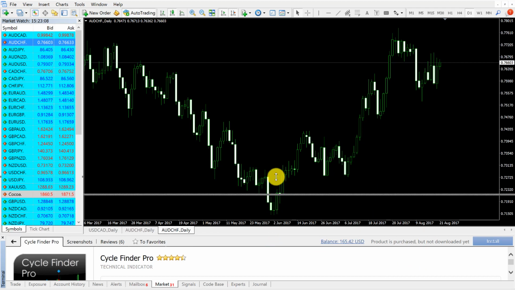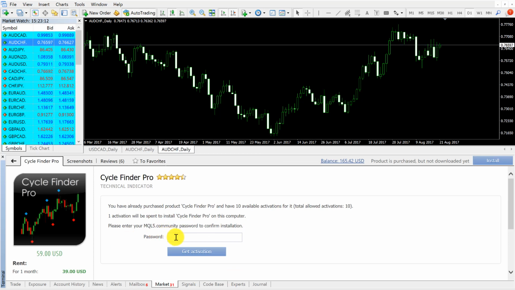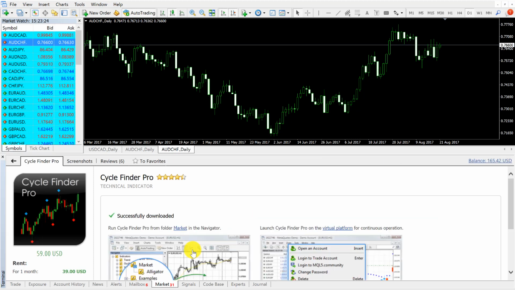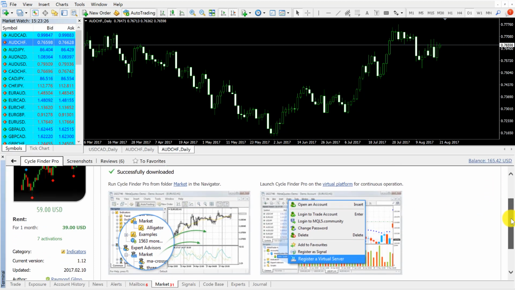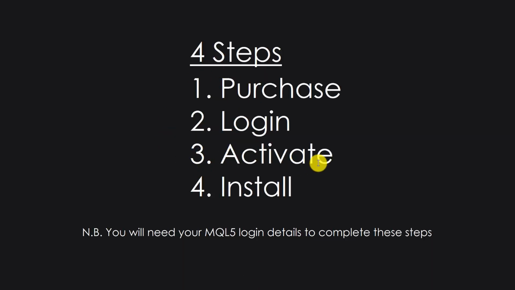Let me bring this up a little bit just so you can see. And again, you've been asked for the password, your MQL5 community password. Just going to put that in there. And it'll go through the process of activation. And there we go. Product has now been successfully downloaded. You see the little chime coming up in the corner to tell me that has been done. That is third step completed. Product has now been activated.